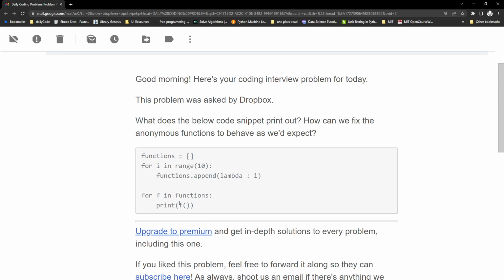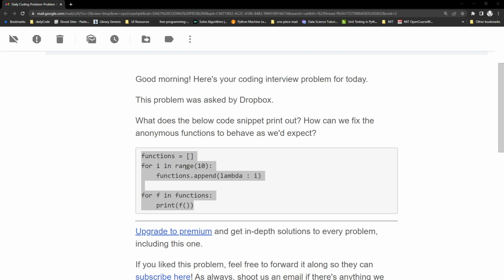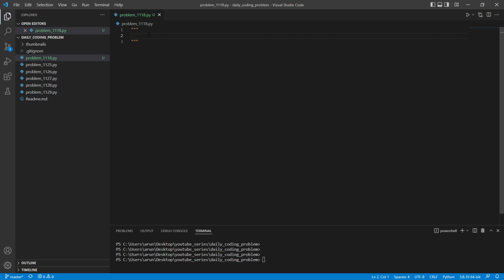So the expected solution, I think, is that if we are ranging from 1 to 10, we should print the numbers 1 to 10, but I think it is not. Let's see. Let's copy over the function, go to the problem, and paste the problem.